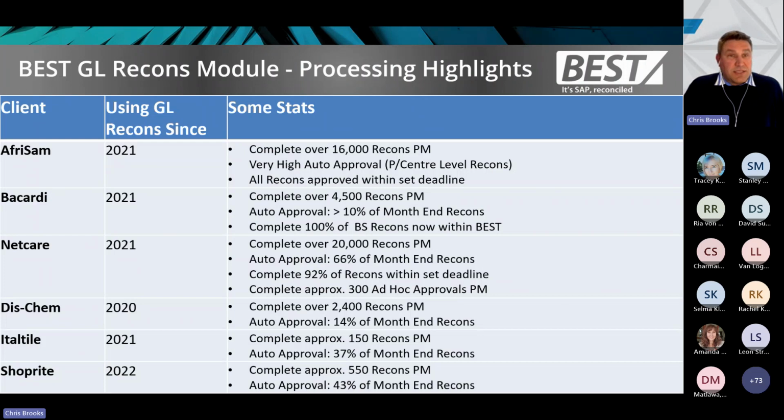Netcare, using our GL Recons since 2021, completes over 20,000 recons per month, which is a staggeringly high number, considering that those 20,000 are being approved twice within the system. They approve 66% of those month-end recons, and that's how they're able to achieve such a high number. I think Netcare's objective is always to reconcile all balance sheet accounts, and that's why they have such a high month-end number. And they are completing 92% of those within their set deadline.